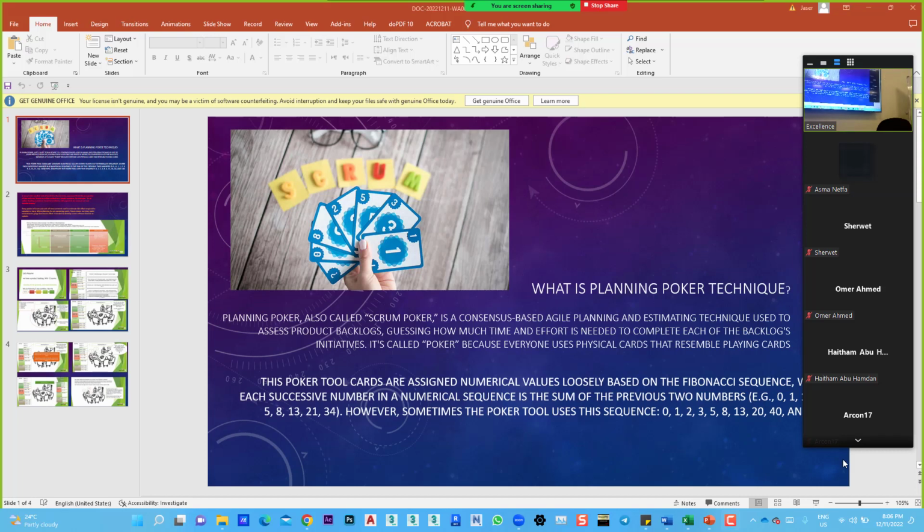Screen over there. So poker planning, basically it is an estimation technique.